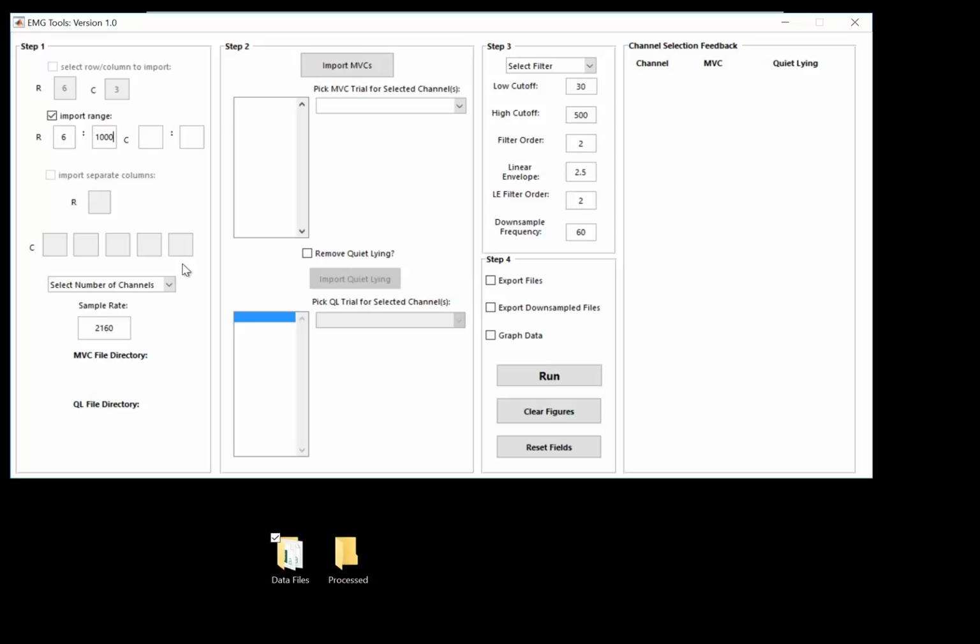So for that reason, the MVC and quiet lying files are all included using the normal import option. All of those files are imported rather than just the range, but your data files will only be imported up to the range that you specify. Okay, with that being said, I'll run through a quick example of processing a set of data using this method.